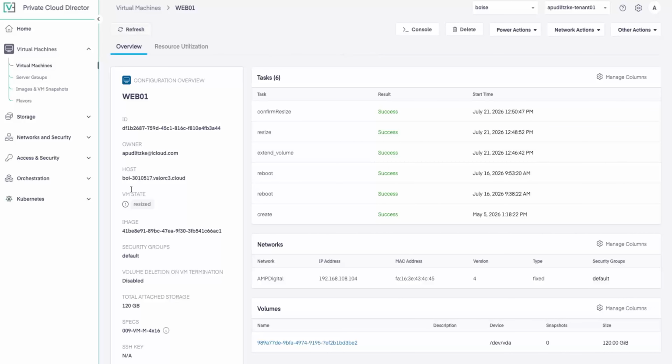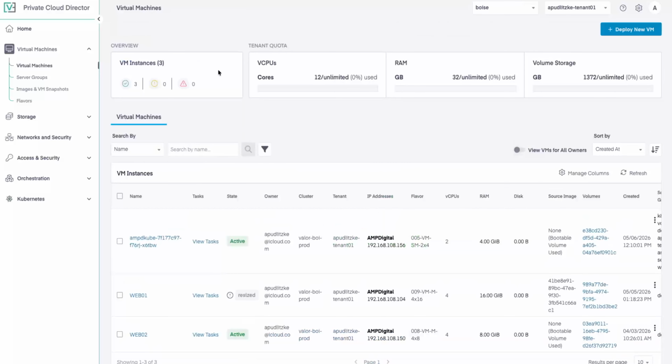And then what you'll see here is the VM state is now changed to resize, and now I'm fully referenced out as a 4/16 virtual machine in here. And you can see that it's evident by my virtual machine overview. So pretty easy to do on your own in the platform, just as simple as a few clicks.